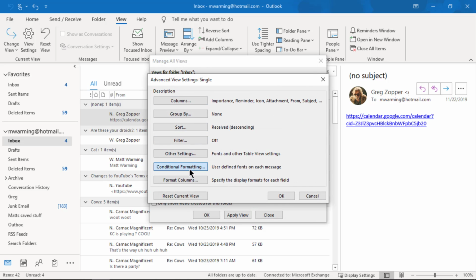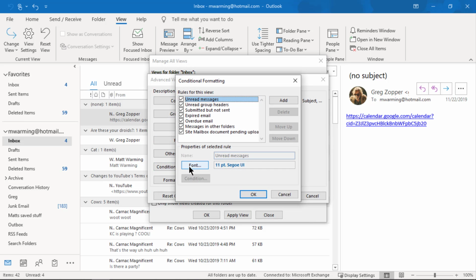Our conditional formatting, again, more work for you to set up if you want Outlook to do the work for you. Rules for this particular view. We have unread messages, unread group headers, submitted, all the way down. You can even set the font.